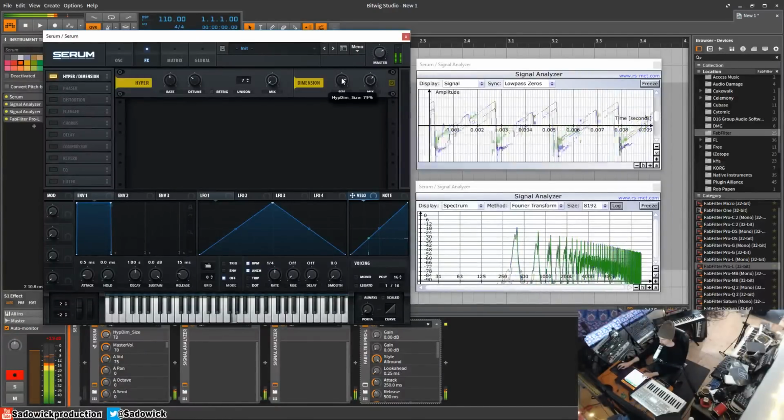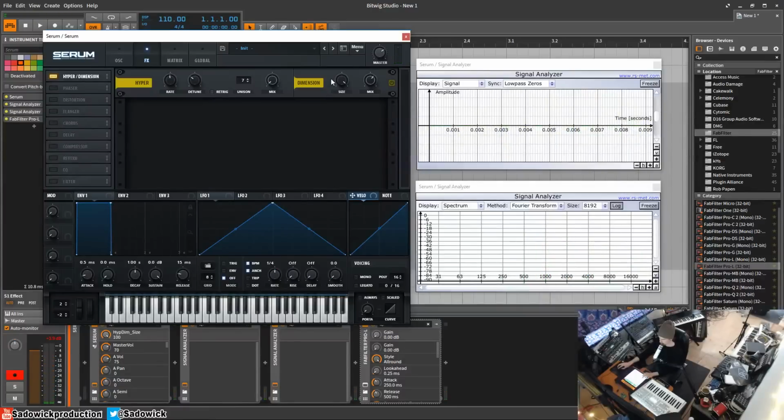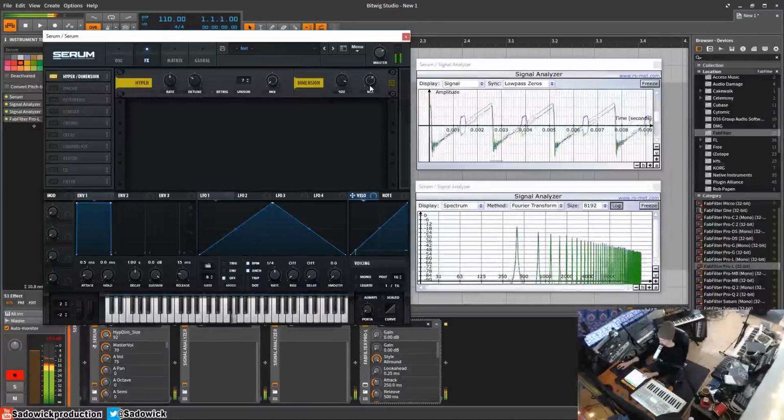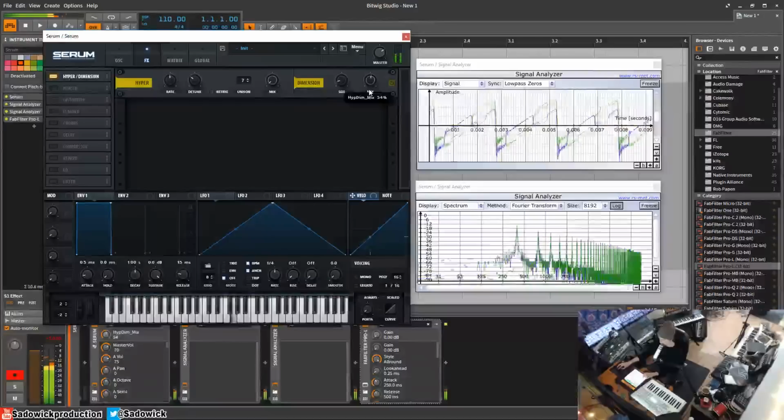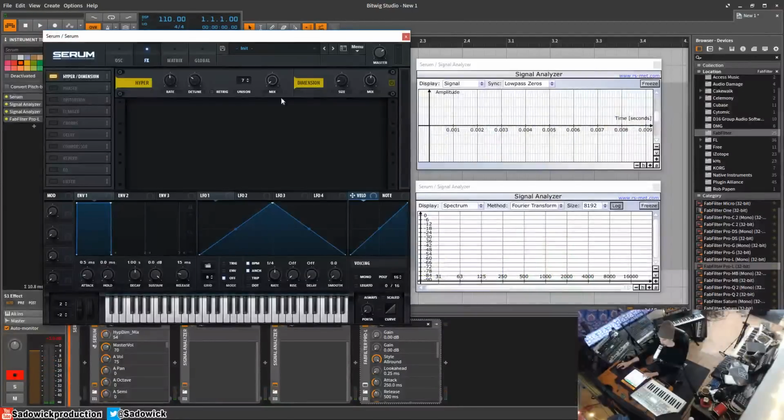So increasing the size sets the amount of delay between, it's like a Haas effect. Right? You see that? We'll set size a little bit smaller. And yeah, that's the hyper/dimension, kind of a weird way of going about it.